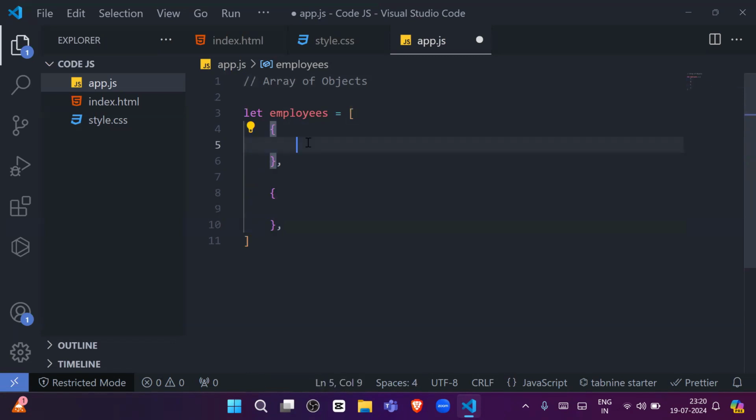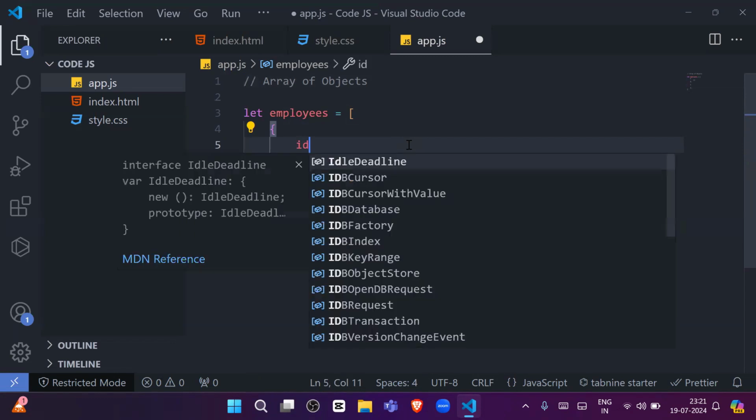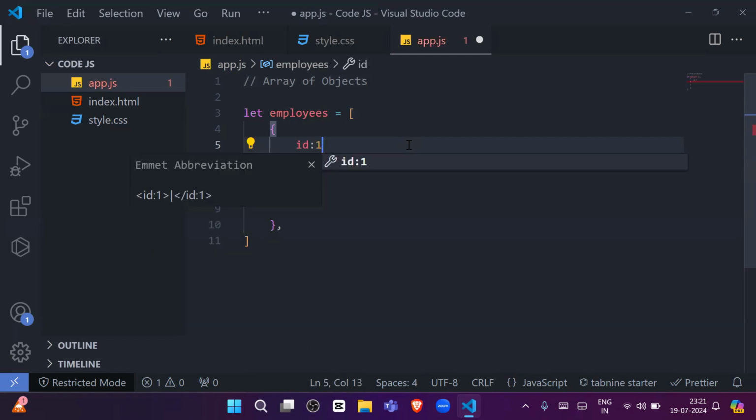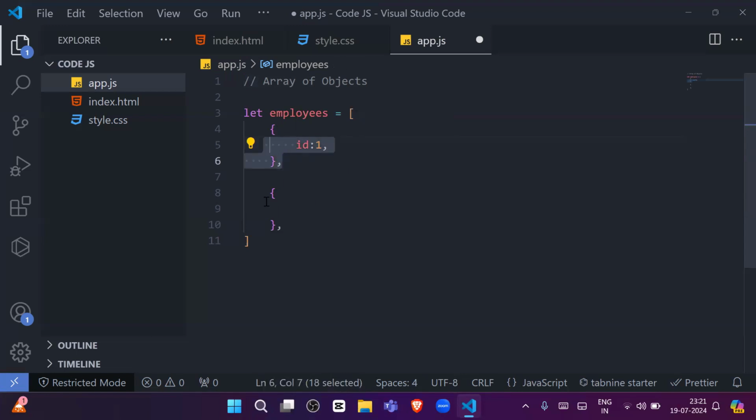So what is the employee data? We keep employee data in the form of key and value. For example, let's say the id of the employee. Id is 1, so id is the key and this value is associated with this id. This is key and this is value. So in an object, data is stored as a key-value pair. But since we have more than one object, we can say this is an array of objects.